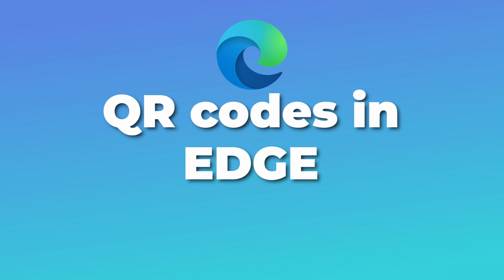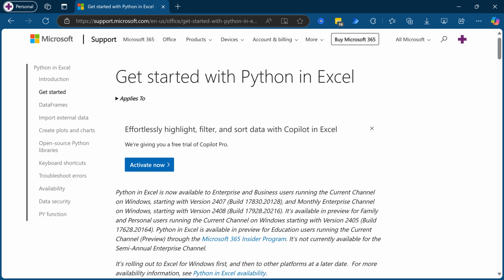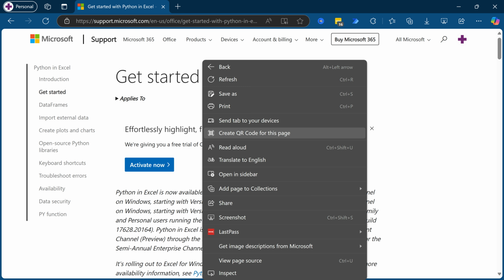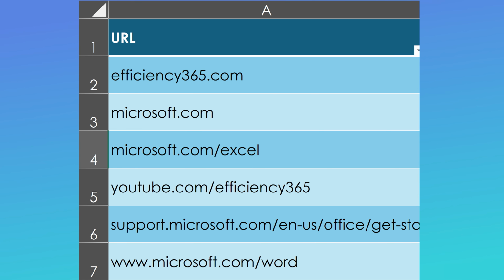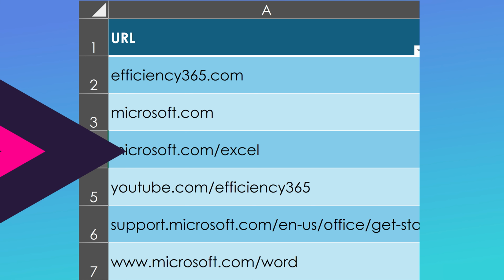Do you know if you use the Edge browser to go to any website or web page, you can simply right-click and generate a QR code? That's great, but in this case, I have a list of URLs. I don't want to navigate to each one of them. That's why we need an approach within Excel to generate QR codes.